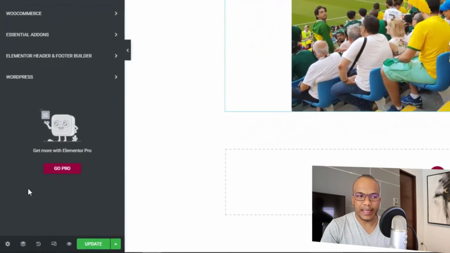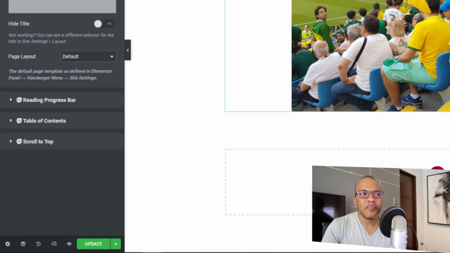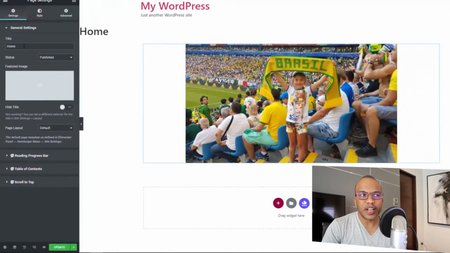Now down here, you have access to a few more settings. It may sound kind of overwhelming, but don't worry. Once you begin working with Elementor, it's actually not that overwhelming. It's actually very, very easy to work with. Right here under settings, you can do things like change the title of the page, change the status from published to pending review. You can add your featured image. You can also choose to hide the title, which in fact, let's do that.